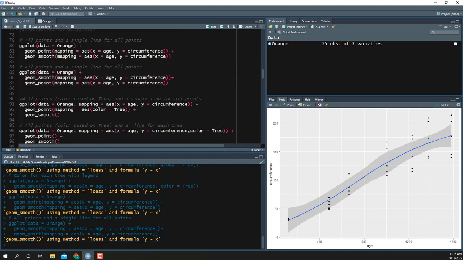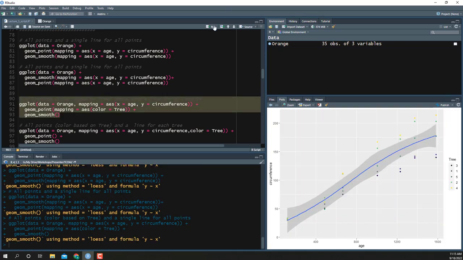Now instead, maybe we want to have all of the points colored based on tree, which we know really is better. So here again, the first thing I'm going to do is draw those points. But notice this time, since I've got that different color for tree, I've left geom_smooth with an empty argument. So why did I do that?